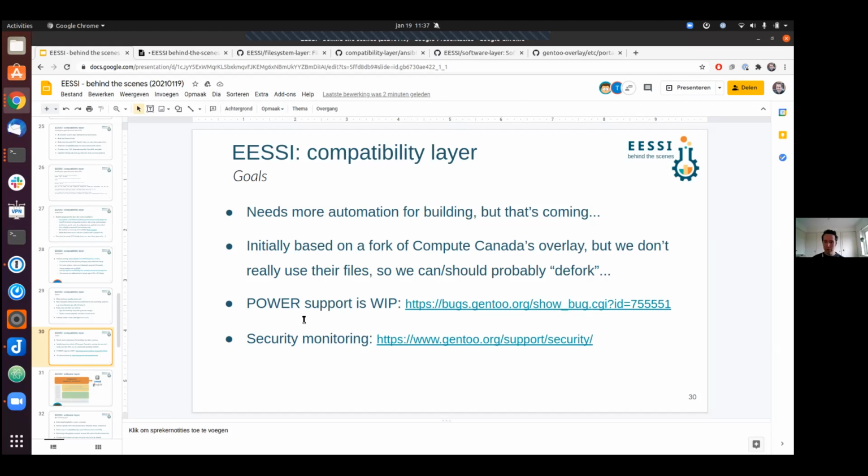I'm currently working on Power support for the compatibility layer as well, so that we can start offering software for Power CPUs. That's still work in progress. I'm getting quite a lot of help from the Gen 2 developers, but there are some issues. It doesn't seem to work very well. So I hope to finish that soon.